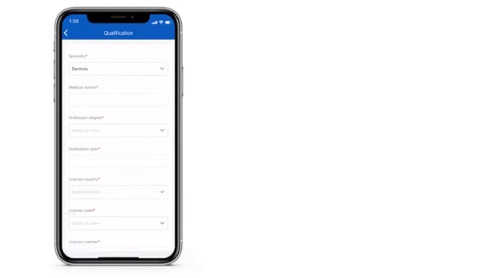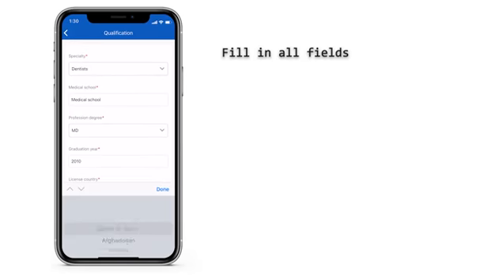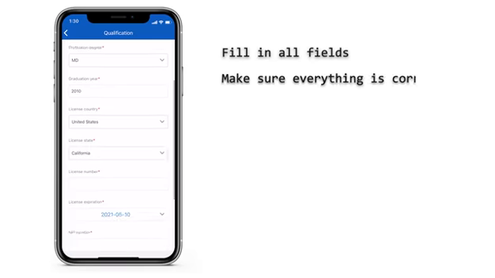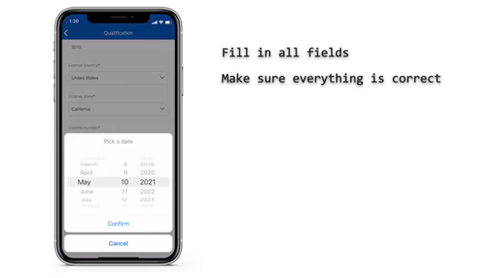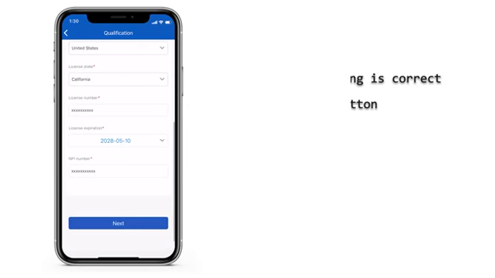Then we need to know your qualification information. All fields on this page are required. Simply input or select the right one. Make sure all the information you provide is correct, and then tap on the Next button.